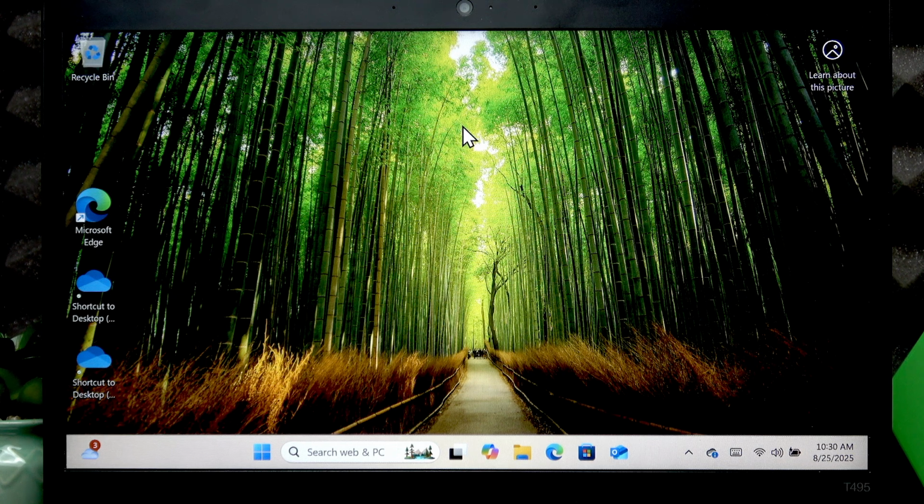Welcome, in front of me is LENOVO ThinkPad T495, and in this video I will show you how to enable split screen feature on your laptop.